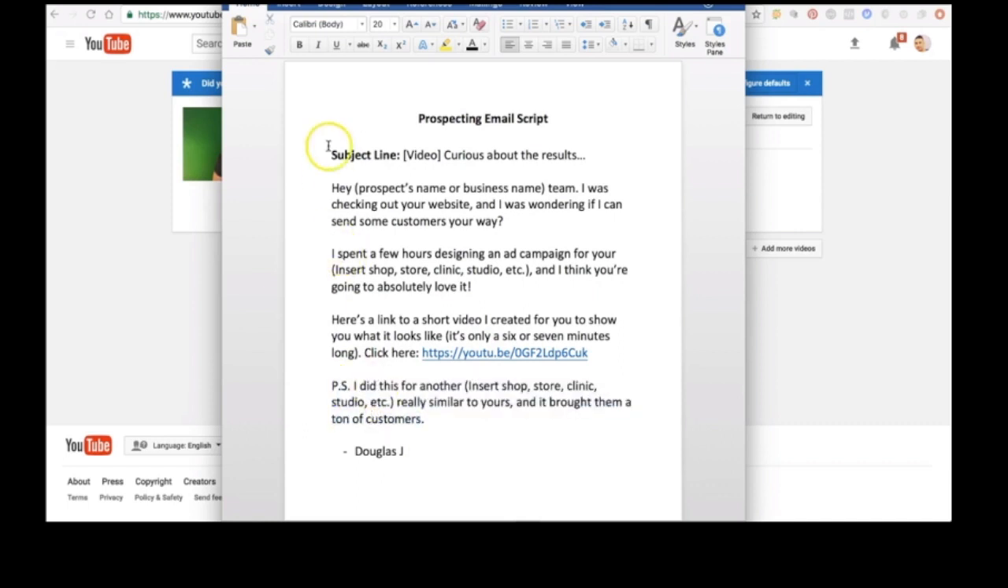All right. So set up the email just like this. Just drop your first name at the bottom just like that, and leave them the only opportunity to click on this link.